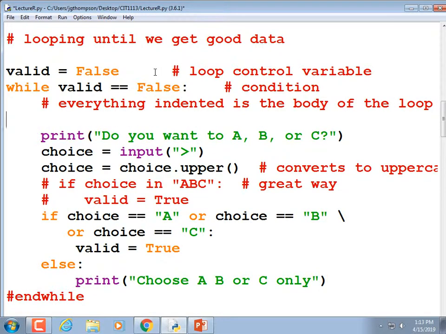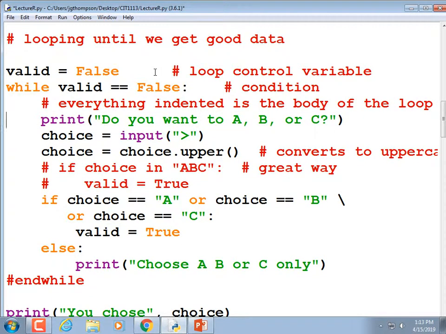Now this is making our code a little bit harder to read, but you know that when you're doing your own programming, you can remove all these comments. You don't need all this stuff. And then lastly, down here, we have to update the loop control variable, or else it will never leave the loop.